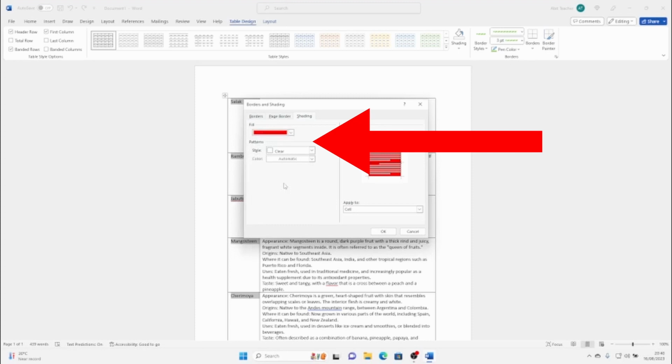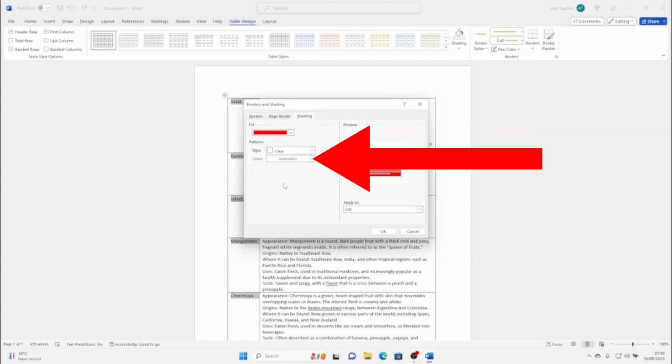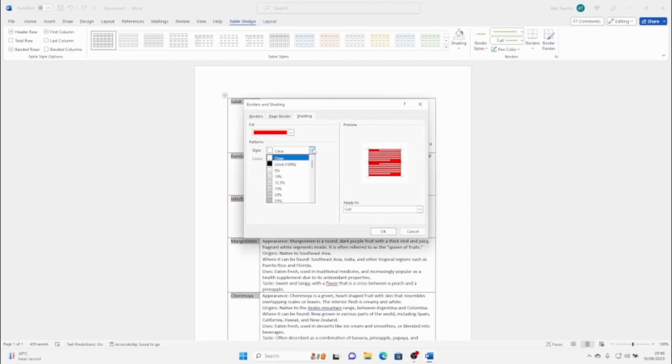But wait, there's more. In the Patterns section, you've got 2 menus, Style and Color. Style lets you decide how much of the new color you want to mix with the original. Think of it like mixing 2 paint colors together. Color is where you pick a second shade to blend with the first. It's like creating a custom cocktail of colors. Fun fact, if you mix them up to 40%, you'll still see both colors, but go beyond that and they'll merge into one.